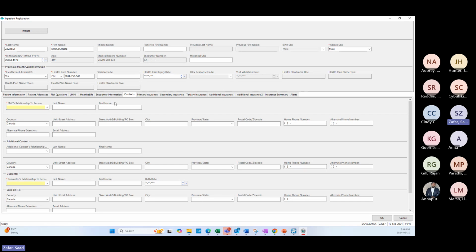So in contact. When you're doing a pre-admit, these fields will not be required, but they are required when you do an inpatient registration. Although you can fill out those fields. If you have the information at the time of creating the pre-admit, go ahead and fill out those fields even though they're not required. But they will become required when you do an inpatient registration.